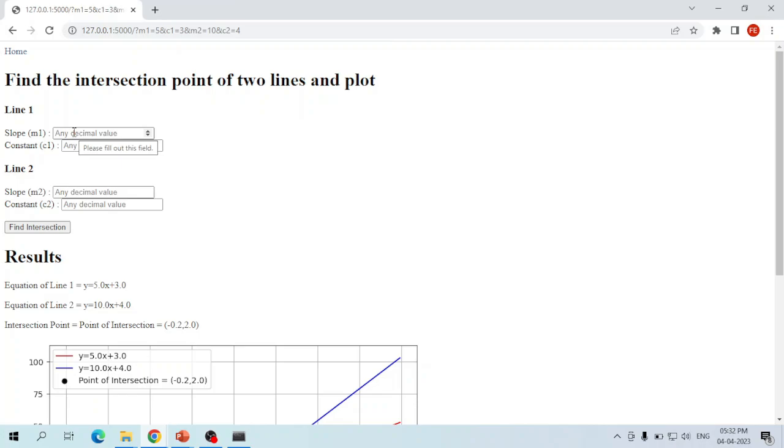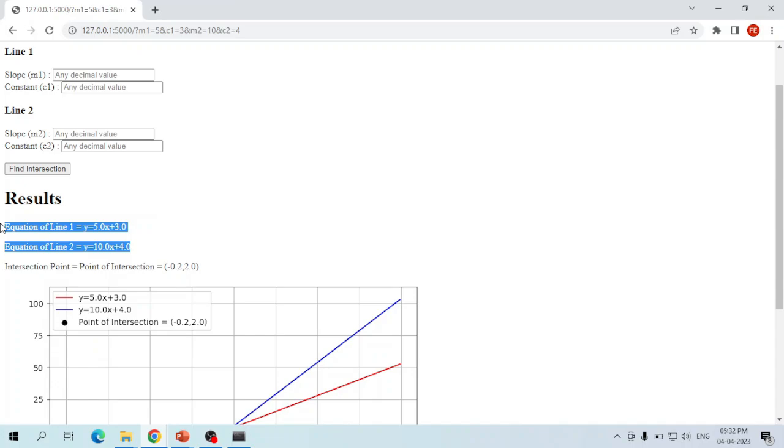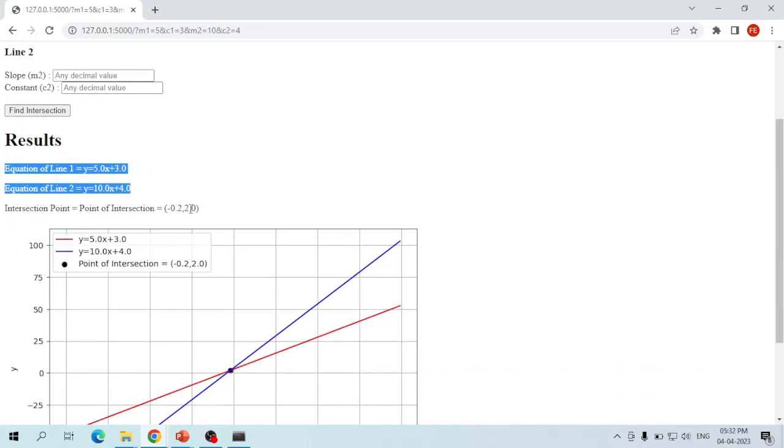This web app evaluates and displays the point of intersection of two straight lines. Let's give two straight lines. For example, y = 5x + 3 and y = 10x + 4. When you press this find intersection button, Python in the backend will evaluate the point of intersection of these two given straight lines and display it here.